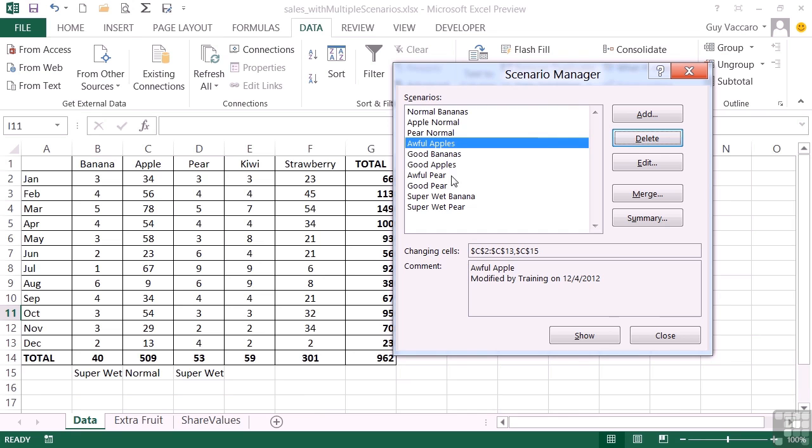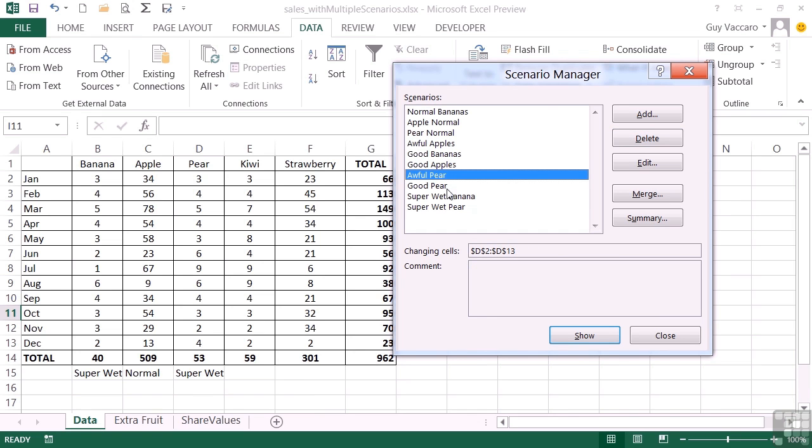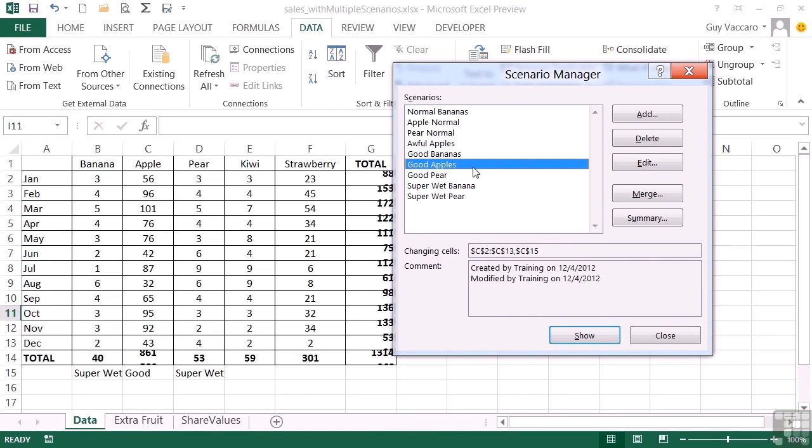Same with the awful pear. I have super wet pear, so I don't need awful pear. So I select the correct scenario, delete, and that particular set of values is then discarded. So I now have fewer scenarios to choose from, fewer sets of stored values, but they're the ones that I want. And then I can choose good apples. So I can merge scenarios from other sheets, and I can remove scenarios altogether from my set of stored cells.